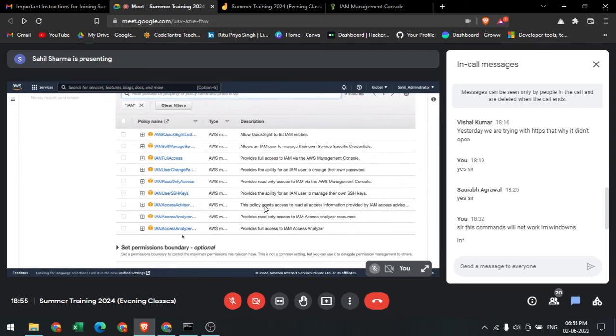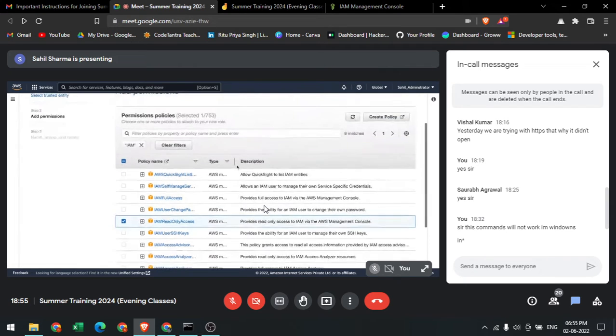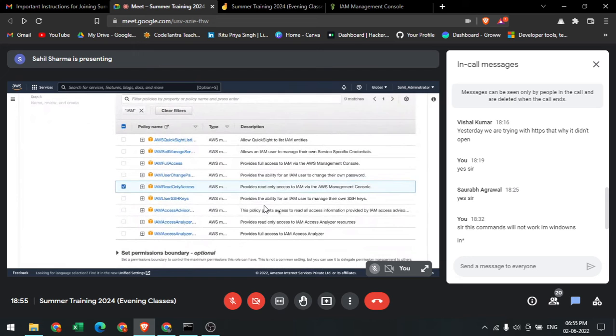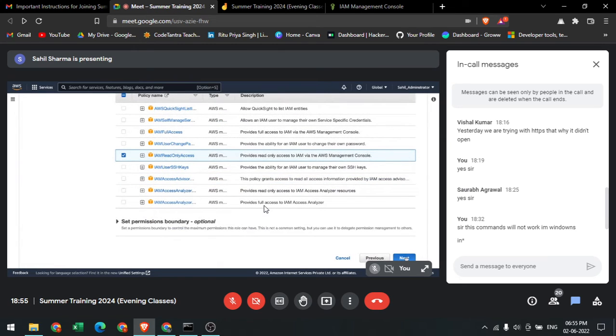So in IAM access analyzer, I am going to choose this one, IAM read only access. So select this particular role. I have selected IAM read only access, and let's click on next.